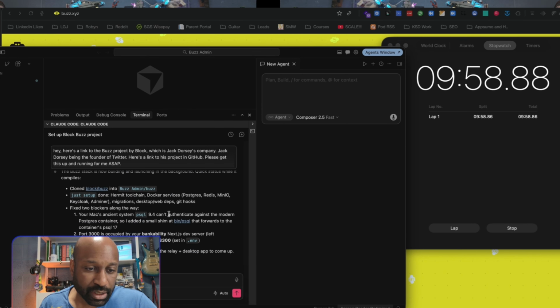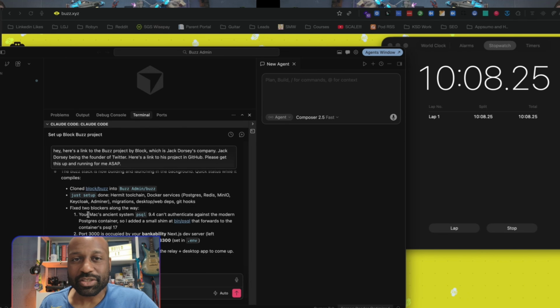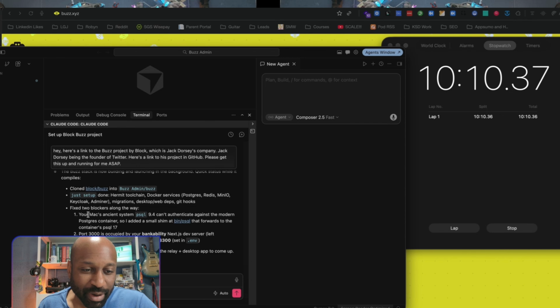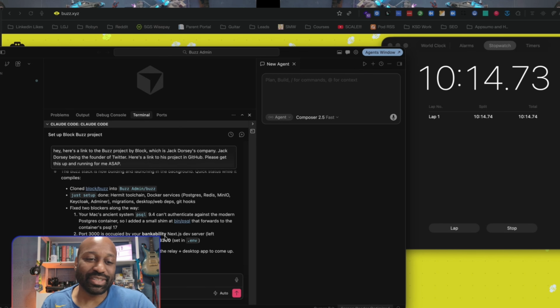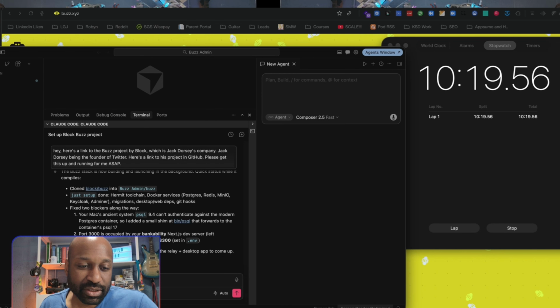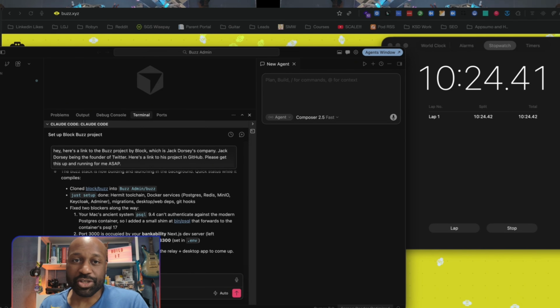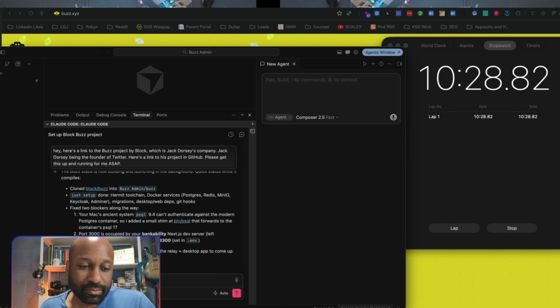All the setup's done. Fixed 2 blockers going along the way. My Mac's ancient system can't authenticate against the modern Postgres container. Okay, fine. And port 3000 was occupied by another tool I'm building. Yeah, bankability. I might show that, guys, in a few weeks' time. Yes, that was a conflict.